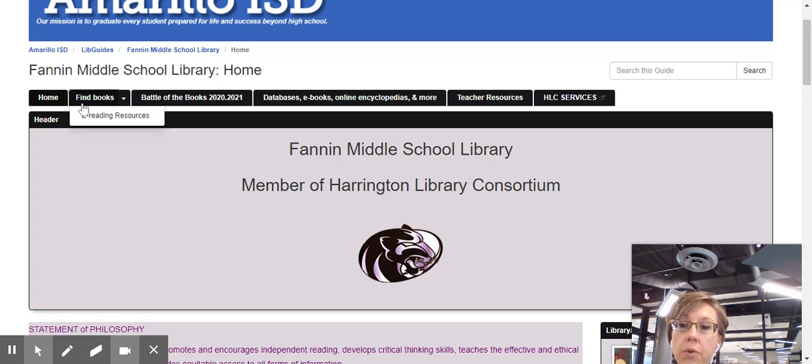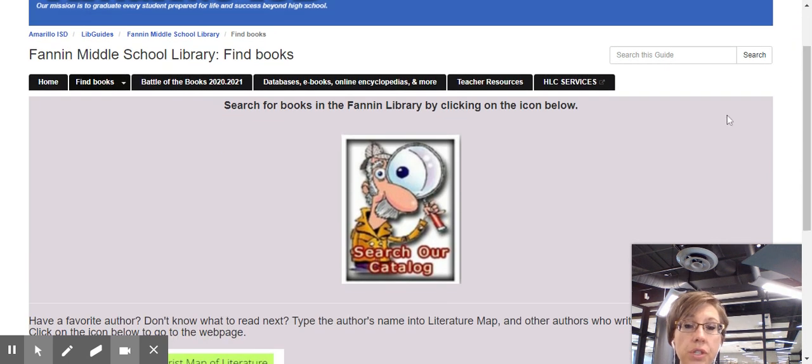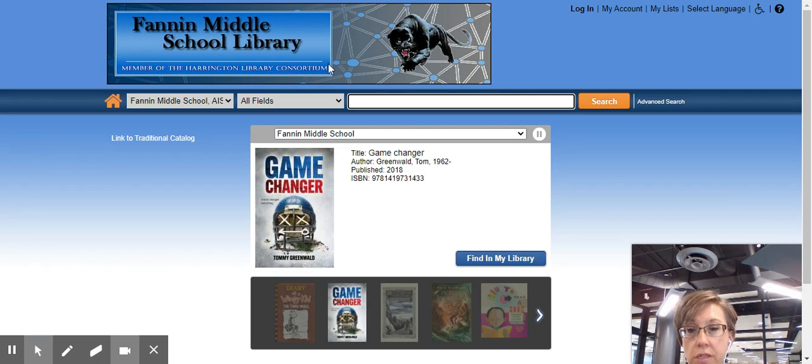So we're going to go to the tab right here that says Find Books, and our focus today is getting print books. In order to search the catalog, you just click this little search guy. When you click this search guy, he is going to pull up a new page, and this is the new page. This is how it looks when you go to Harrington Library Consortium, and this is how you search because we're all connected. So we have a couple of different indexes to search for.